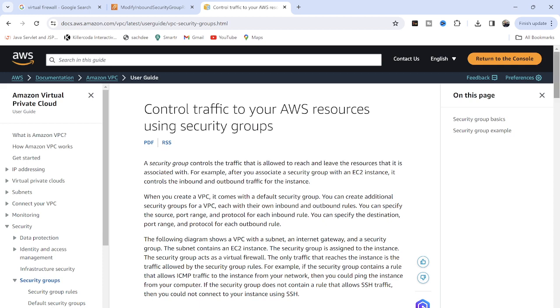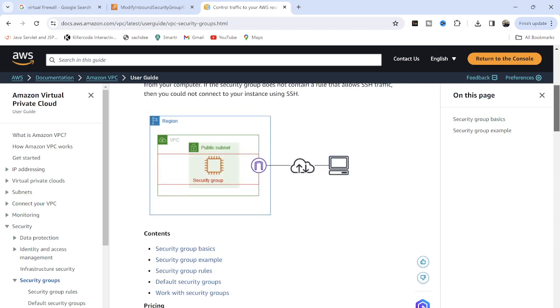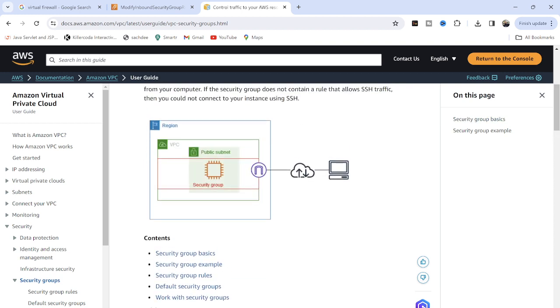I'll just show you. If you see here, we have the region. In any one region, we have created a VPC. Under that, we have launched a security group under a public subnet. If you see, the client is accessing the EC2 instance, which is created under the public subnet, by using an internet gateway. So we have that virtual firewall, which is called security groups.